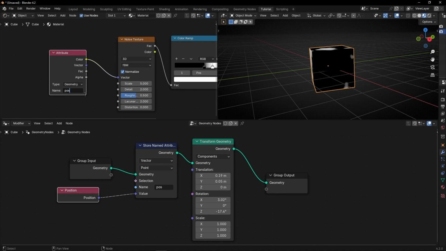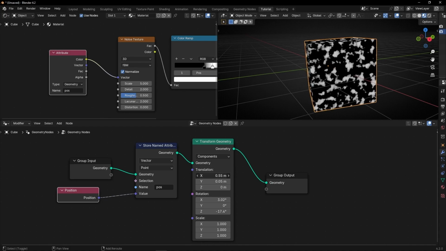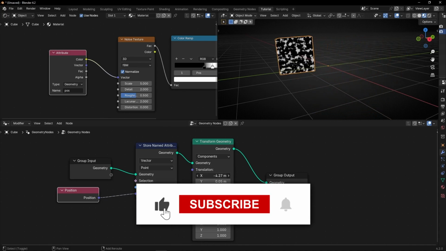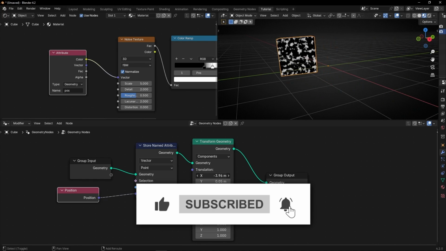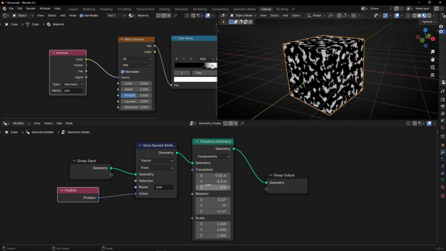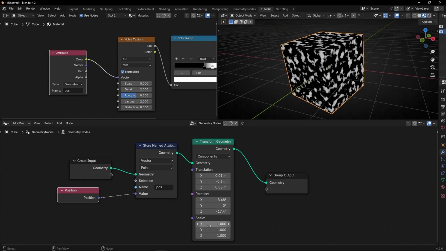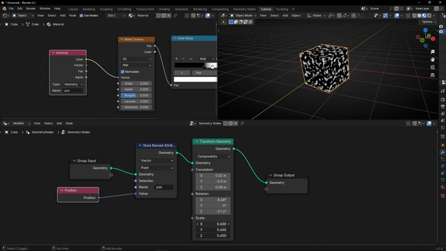So I'm going to write pos. Mission completed. And now, as you can see, if we try to move this, look, the texture is following the object inside Geometry Nodes. So any transform you're going to apply, the texture will work perfectly. As you can see, with rotations, and even so with the scale.